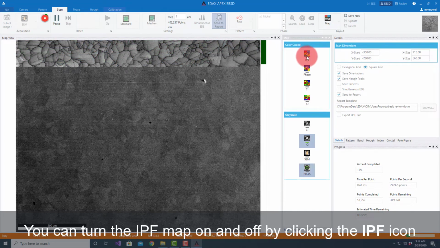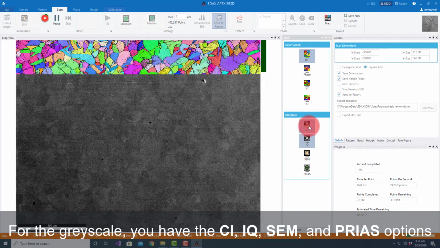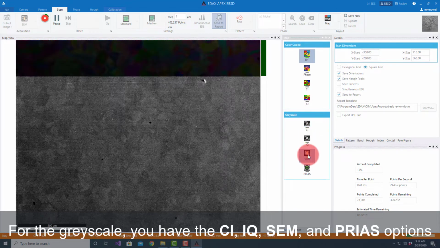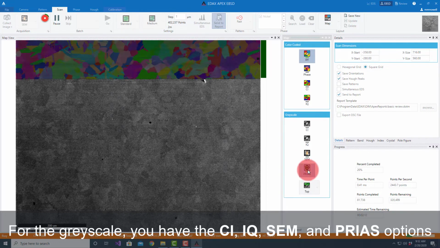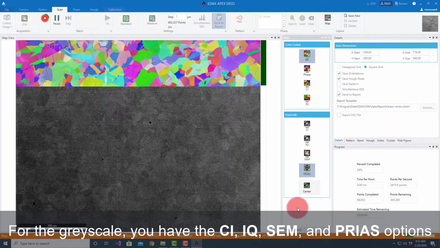If I have that off, I'm only seeing the image quality map. And for the grayscale, I can look at the confidence index, image quality, the SEM signal, and the PRIAS signal. And for the PRIAS signal, we can see the top, the center, or the bottom. So, these are some dynamic information that allows us to go.